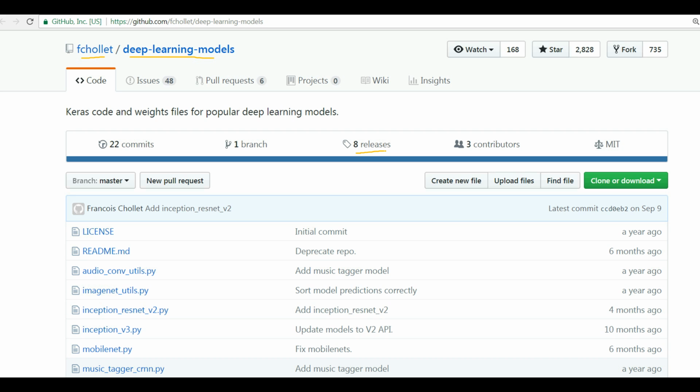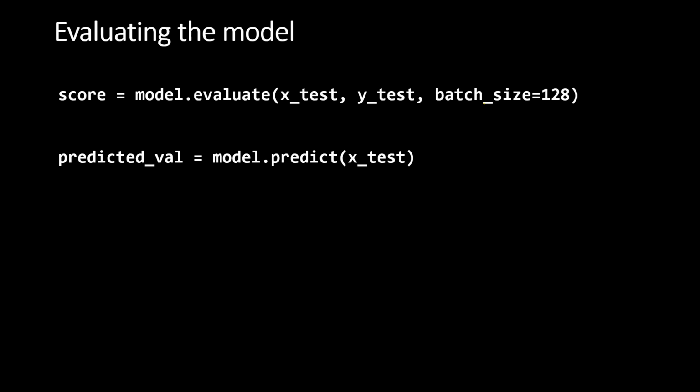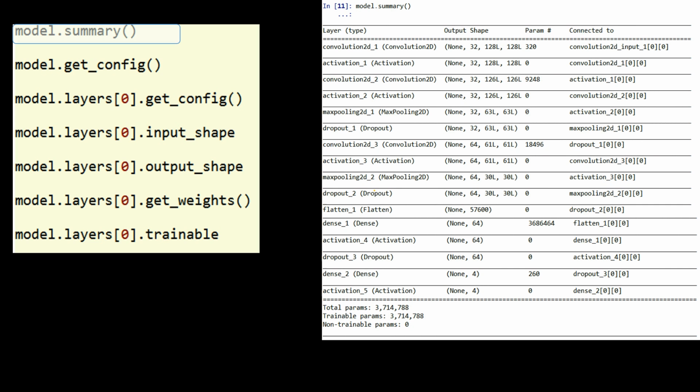We discussed that we should have data, we define the model, we compile the model, we train it, and then we evaluate and test it. These are the general functionalities. But Keras also has other functionalities, like model.summary, with which you can get a full summary of your entire network.